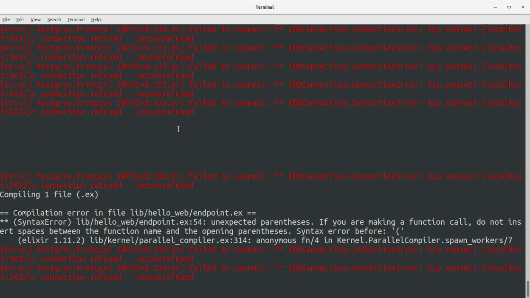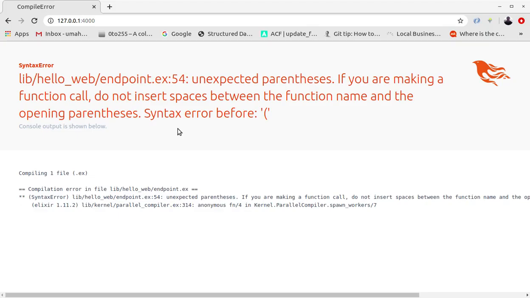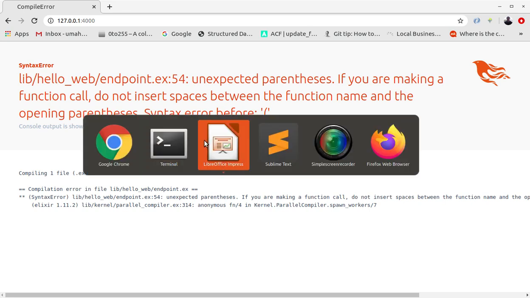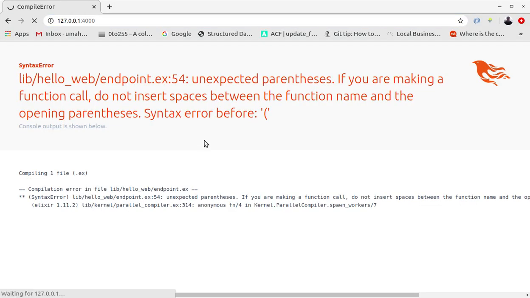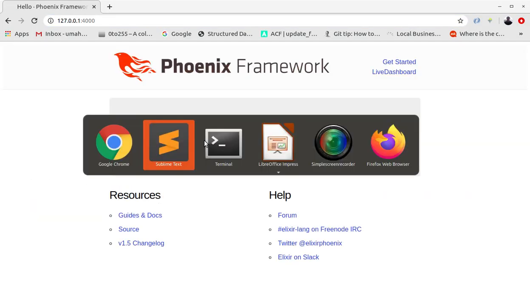We got an error. It says unexpected parentheses. So it is an error in our endpoint.ex. When making function calls, do not insert spaces between the function name and the opening parentheses. So this is a syntax error we need to fix. Okay, just remove this space, save the file. Let's run it again. Now we are good.